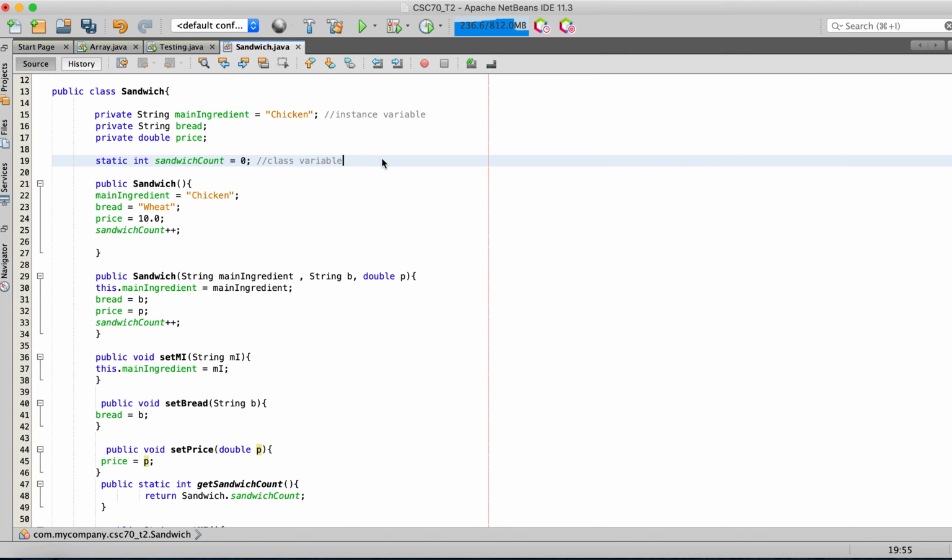Sometimes the class variable will be fixed, like the school name. Sometimes the class variable will be something that changes, like the number of students within the class. And this is like a counter which will tell you how many sandwiches the class sandwich has produced. If you noticed, we have the static keyword at the beginning. This is what allows it to be a class variable.